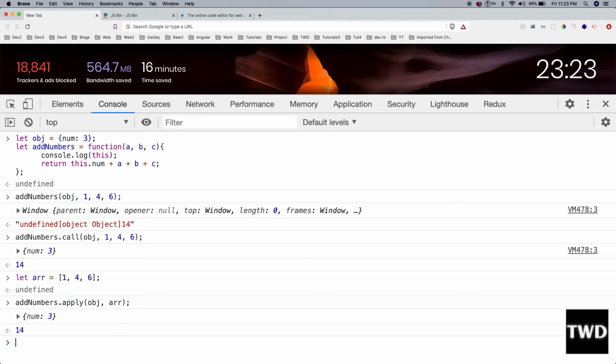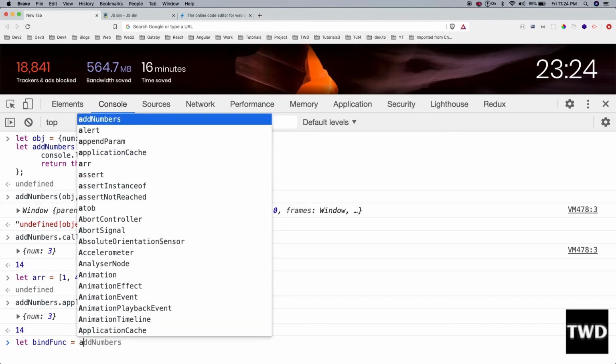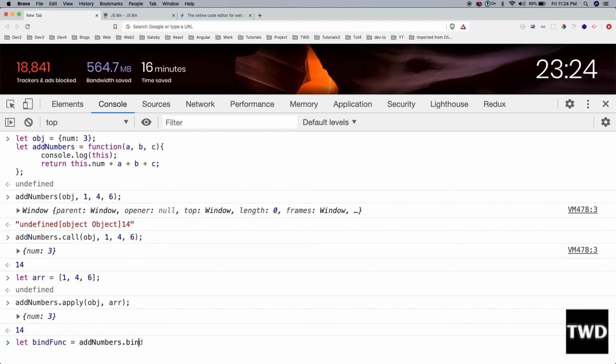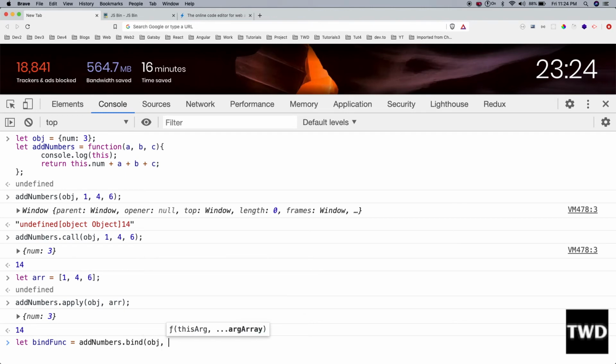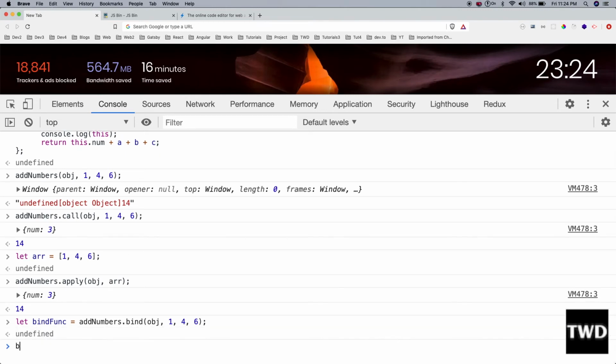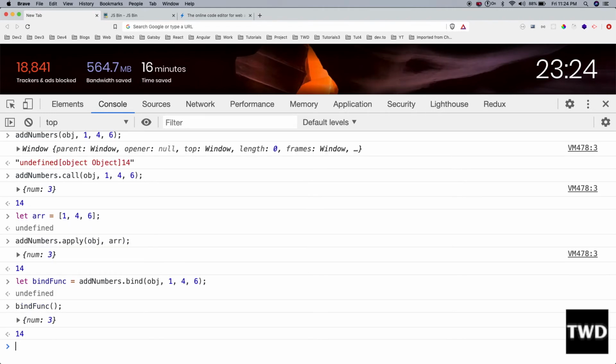Let us see bind. Bind works in a different way than call and apply, though the code is almost similar. It returns a function. If we want to execute the same thing, let bindFunc equal to add number dot bind, obj comma 1 comma 4 comma 6. Then we have to execute this bindFunc, and then we are going to get 14. So this is what it is.